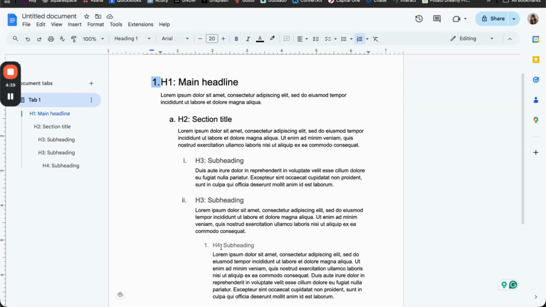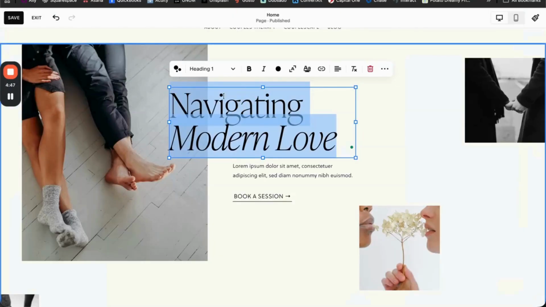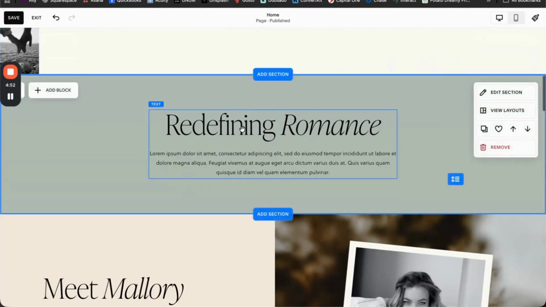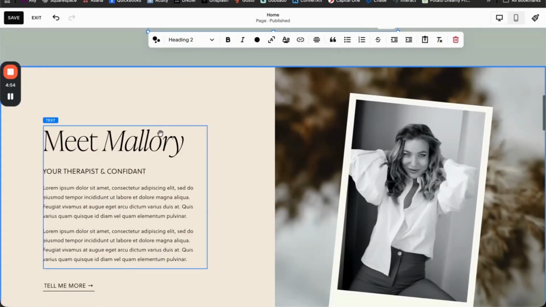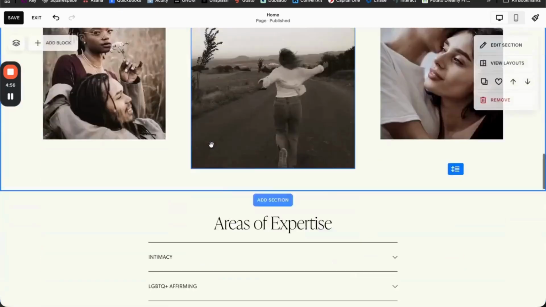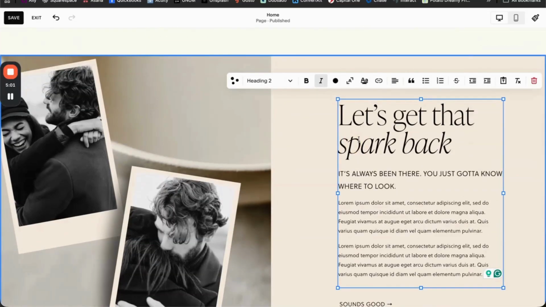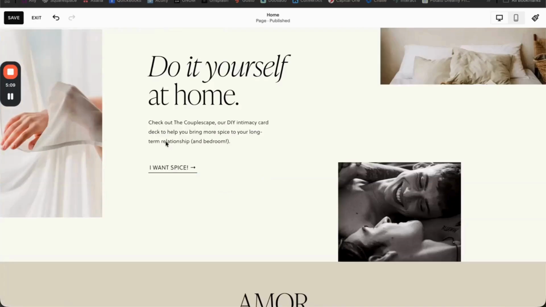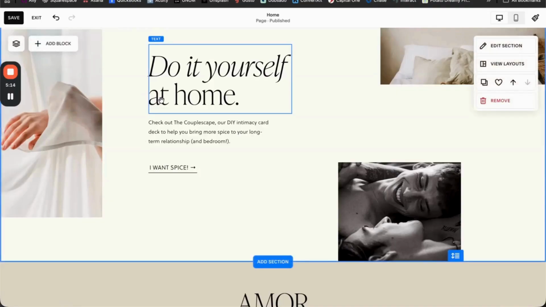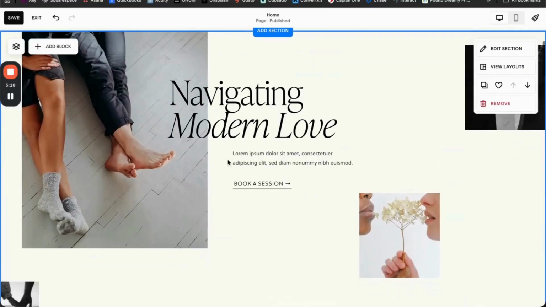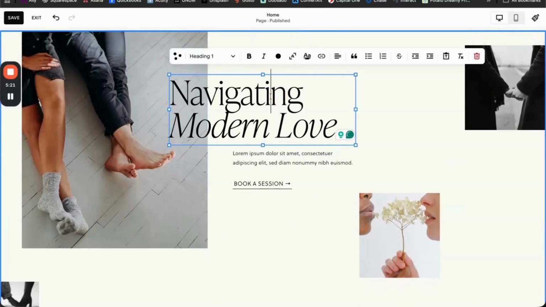So when we pop back into Squarespace, we can see that at the top of this page, we have H1, heading 1, and then we have heading 2, heading 2, heading 3, heading 2 for another section title. Now, you don't need to have every single heading style on every single page, but the most important thing to remember is that you should have one H1 or heading 1 on the top of every page, and then it should be descending from there.